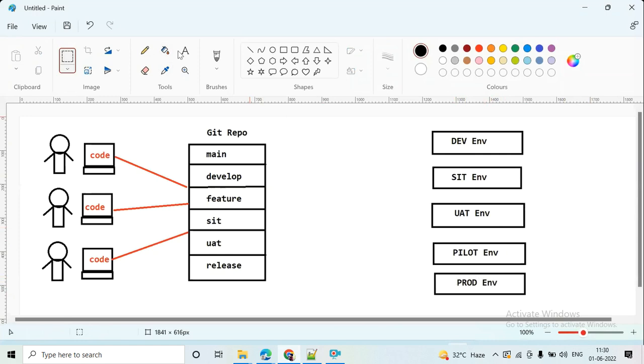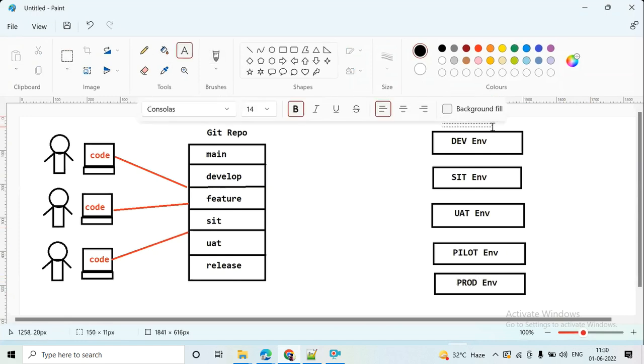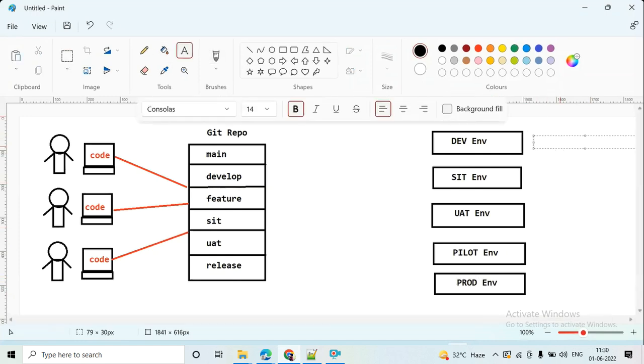Right now, whenever we deploy the application to the dev environment, the application URL will be available like this: www.ashokit-dev.in. So whenever the application is deployed to the dev environment, the application URL will be like this to test it. When the application is deployed to SIT, the application URL will be available like this. When the application is deployed to UAT, the application URL will be available like this.